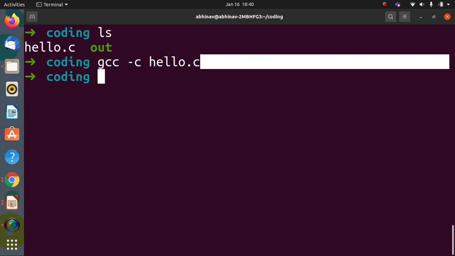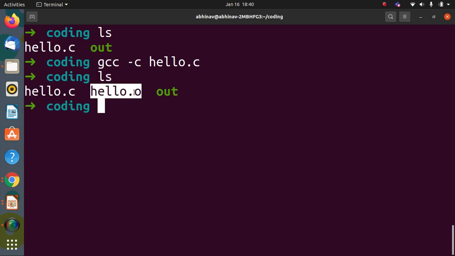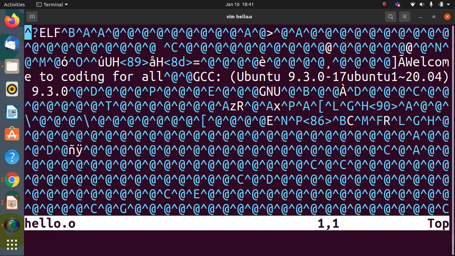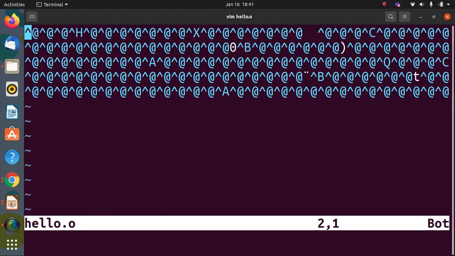So when I press enter, what you will see is a .o file, right? Yes, sir, the .o file is generated. Yes. You can't open it. You won't understand what it is.